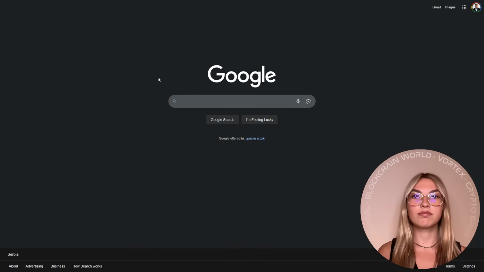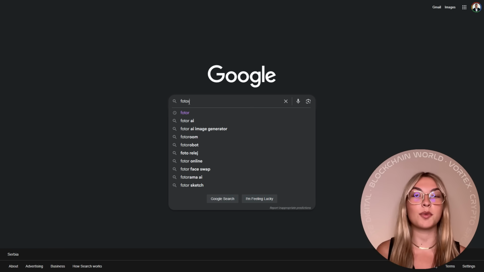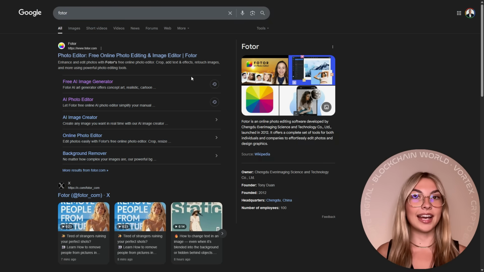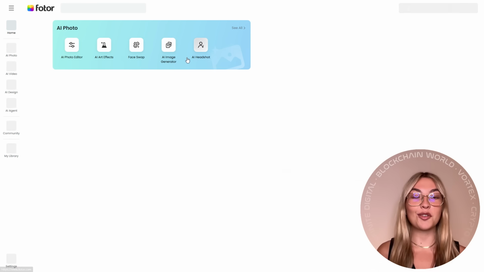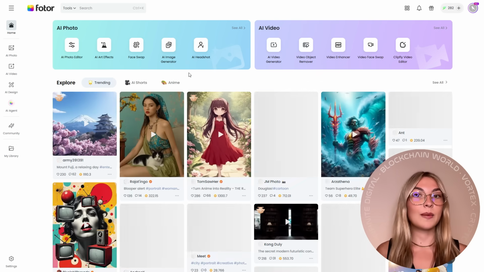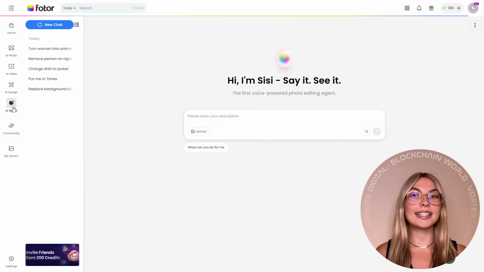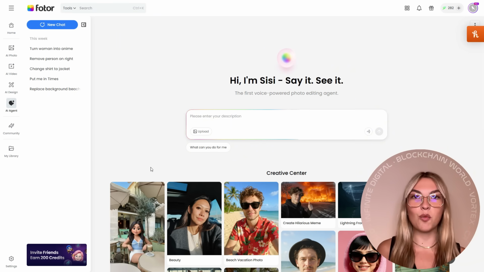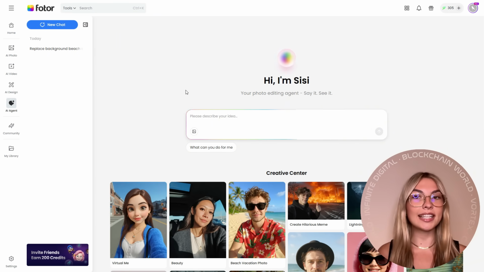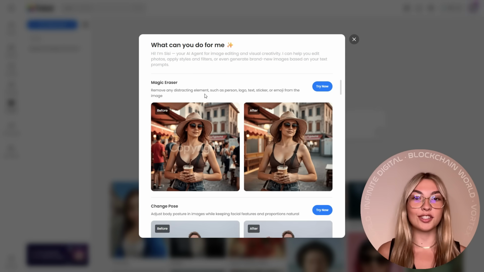And today I'm going to be showing you guys why this isn't just another photo editing tool, but a complete rethink of how we interact with images. Alright, imagine having a personal assistant who doesn't just follow instructions, but does it with precision and style. That's Sissy, your on-demand creative genie for photo editing. This isn't just about filters and tweaks, it's about telling your device exactly what you want and simply watching it happen.